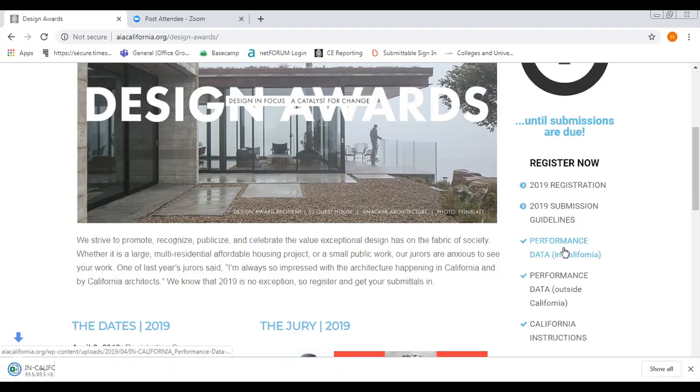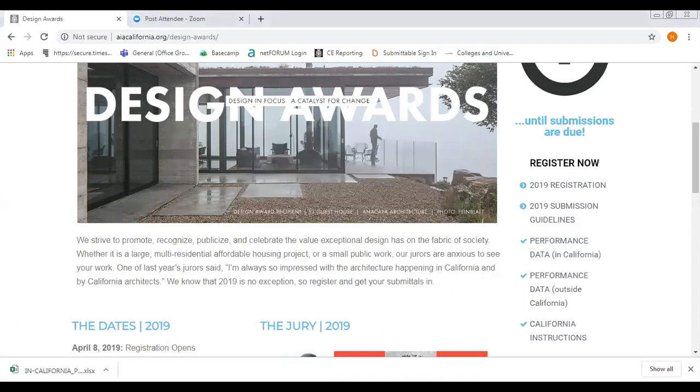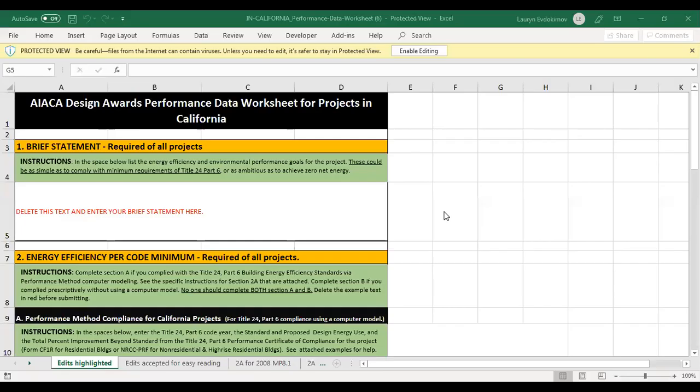And can you bring that up, Lauren? So many of you have seen this form. One moment here. Great. So the idea of this form is to get at some of the metrics of sustainability, and principally energy performance.